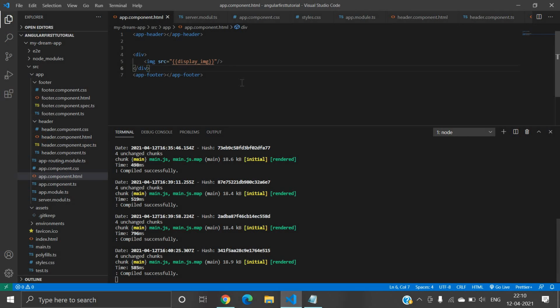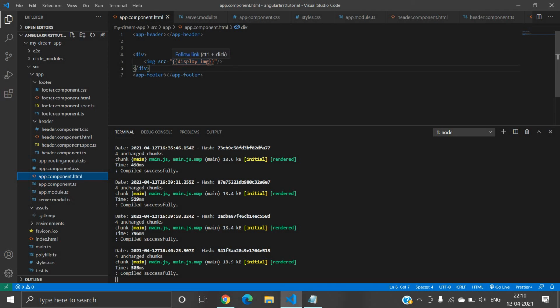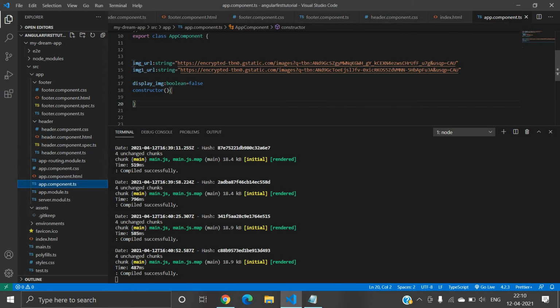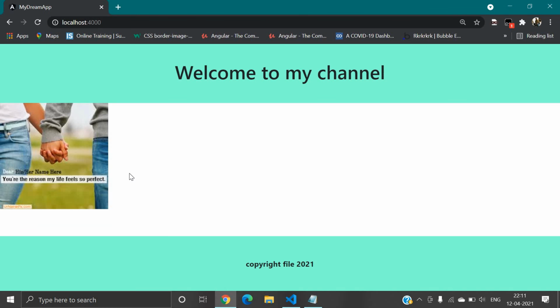So behind the scenes, I will use inside this src the image URL property, like the image property. So again I will go to the user interface. Now here you can see the image is displaying.